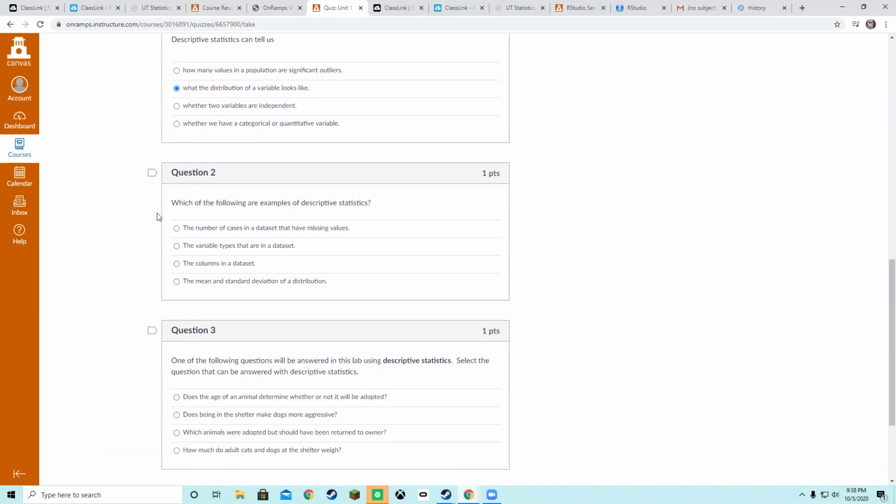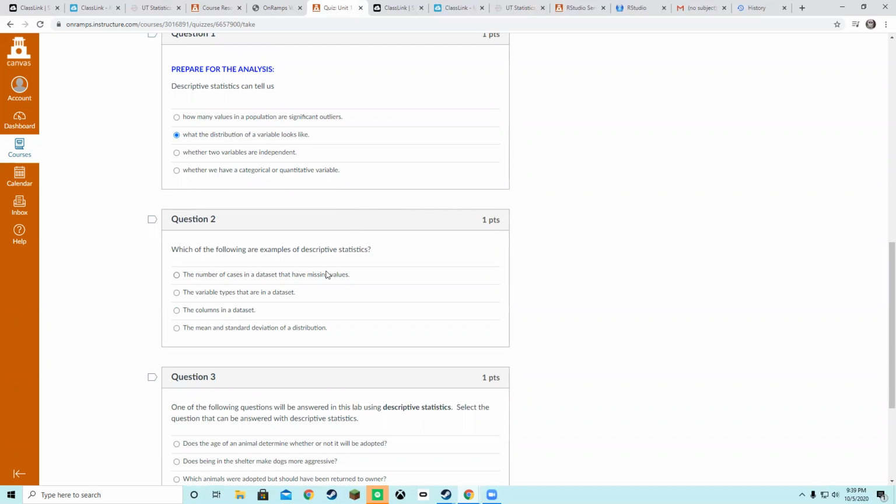Which of the following are examples of descriptive statistics? Oh, now you have to. Okay. Columns in the data, the mean and standard deviation of a distribution. I would think it's D. D would be proper. Can you give an explanation? Yeah, because descriptive statistics gives you the quantitative analyses. So like mean, median, mode. You've heard of this before, or variance, standard deviation. And so that's kind of like that. You see the distribution of a single variable.